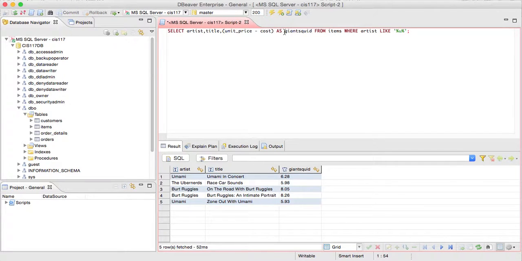Obviously, you wouldn't want to put giant squid in some sort of commercial application, because then people won't know what you're talking about, and that's not so good. It's like calling all of your variable names tuna or something when you're programming, which I've definitely seen before, and that's not so much fun to jump into.